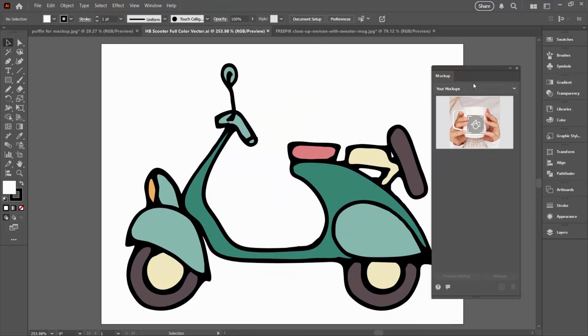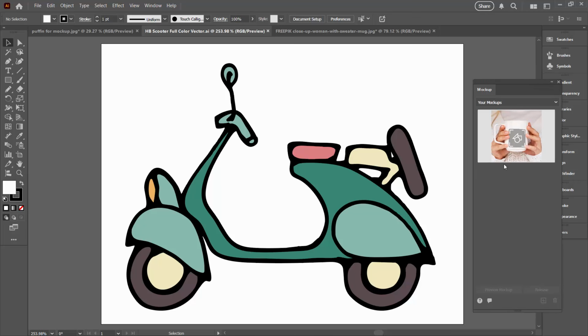So here is the scooter image, and you'll see that the mockup panel, unlike panels like swatches in Illustrator, is not specific to an image. When you have a file open, for example in Photoshop, the swatches are the same for every single document. But in Illustrator that's not the case. But the mockup panel is sticky. It's the same mockup panel regardless of what image you are working in.